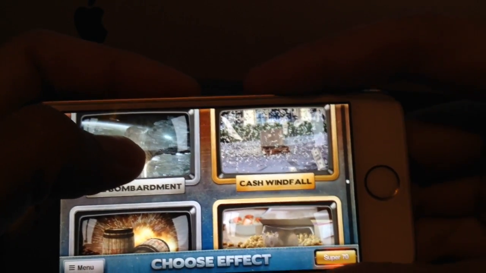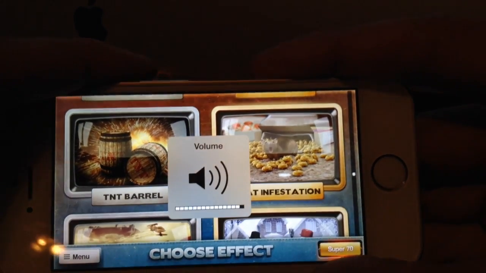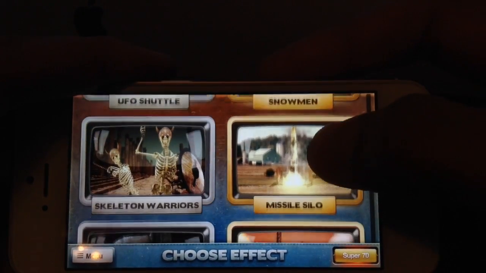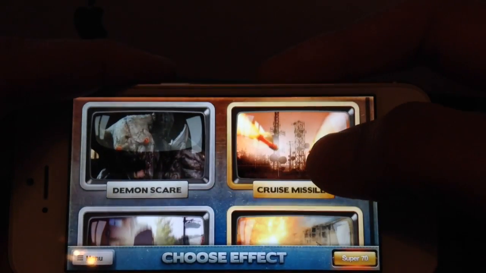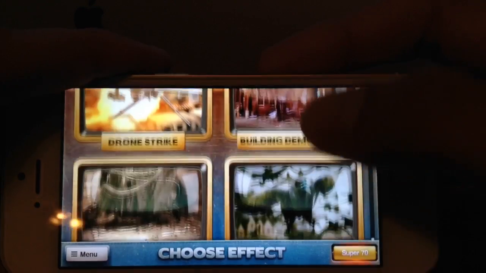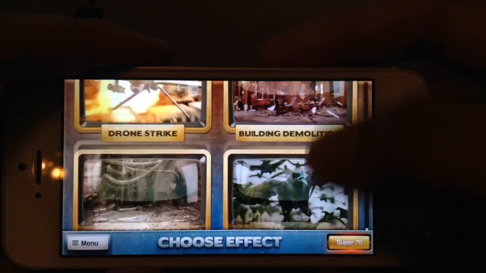There we go. Cash Windfall, TNT Barrel, Rat Infestation, UFO Shuttles, Snowman, Skeleton Warriors, Missile Silo, Demon Scare, Cruise Missiles. Of course, you guys can just open it up. Okay, now here's that little trick that I was going to tell you guys. Oh, you gotta get this cool Matrix one, Alien Probe.